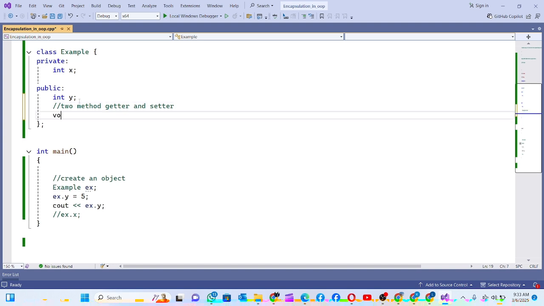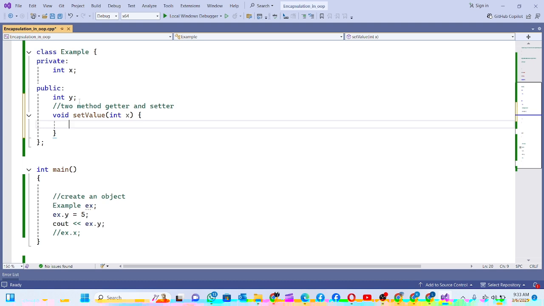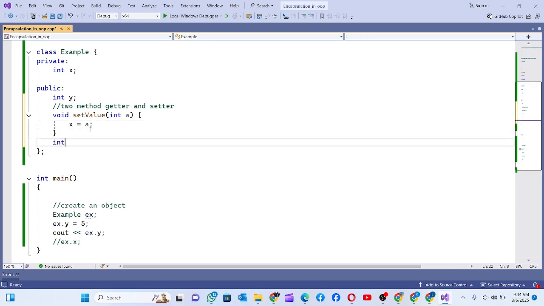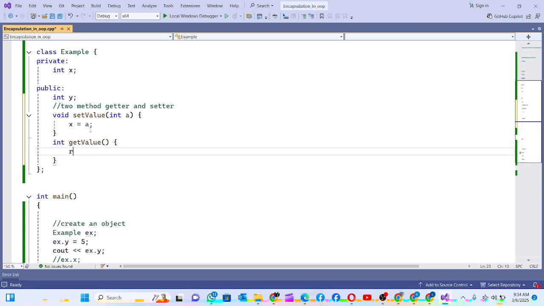So we're going to do a void to set the value of x, right? I can just do integer x, or let's say integer a, so that we don't get confused. And then I'm just going to say that x is equal to a. Then I'm going to do another one, another getter, to get the value. I've set the value, now I want to get it, so I'll just do return x.